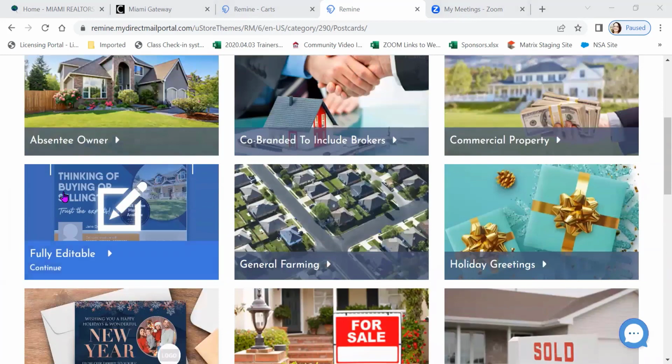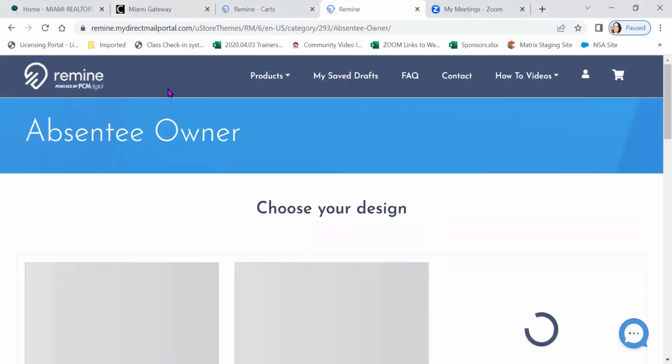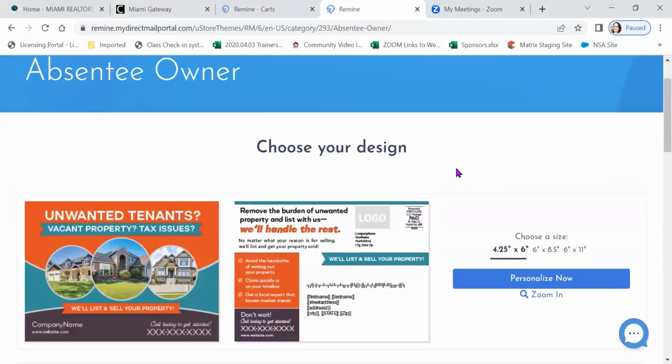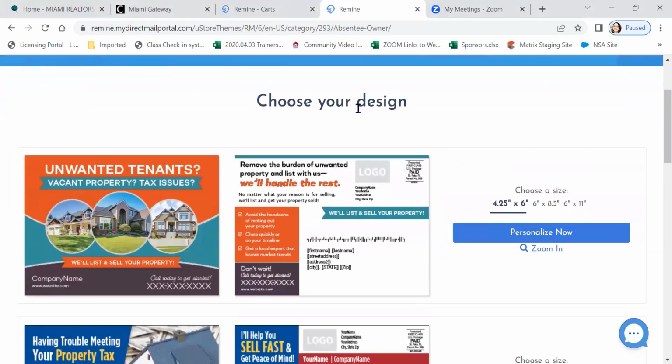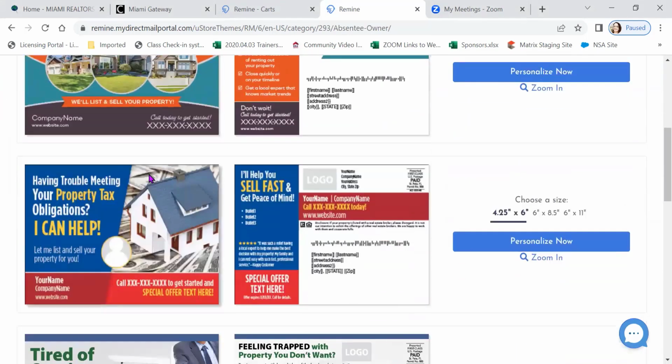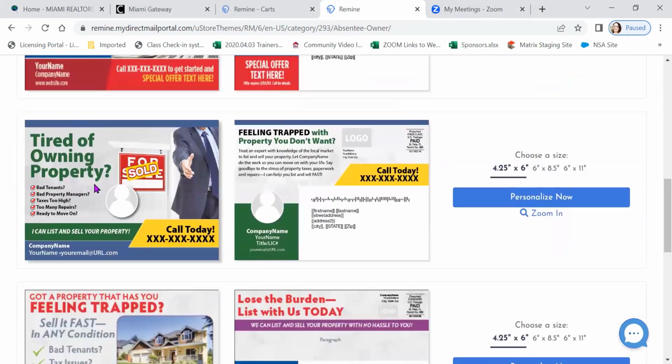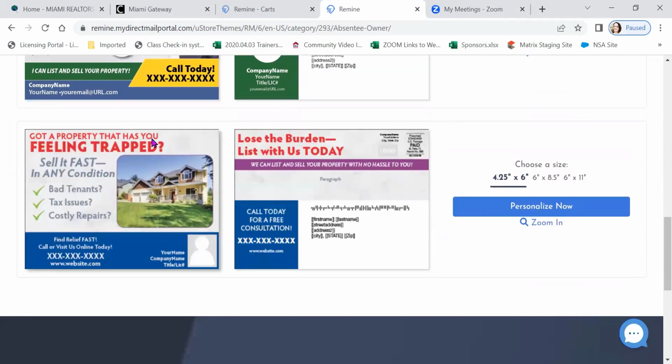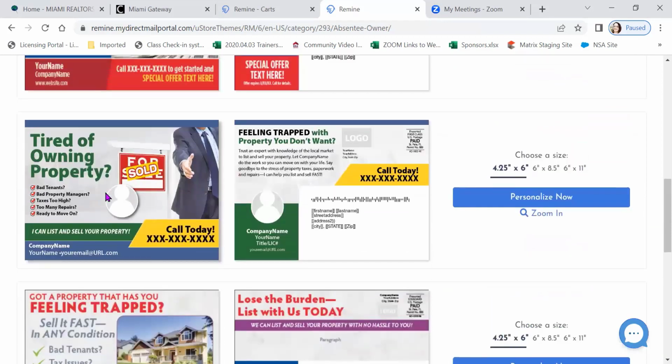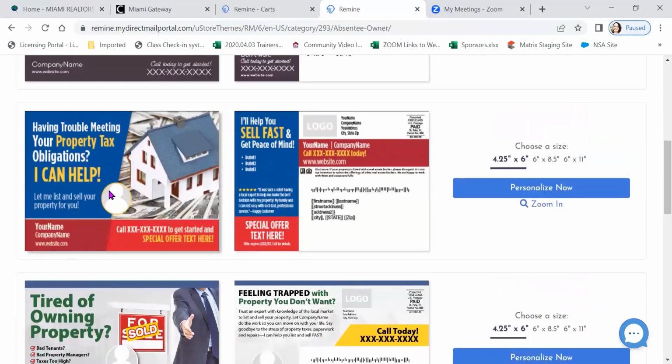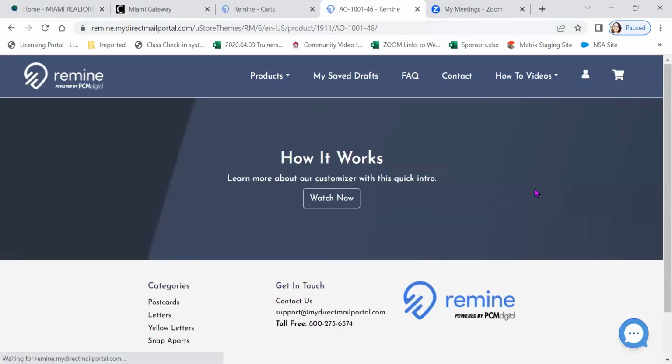So from here, I'm going to click on absentee owner. And then I can pick one of the designs that were already created for me. So you've got unwanted tenants, having trouble meeting your property tax obligations, tired of owning property, got a property that has you feeling trapped. You have these options. Now, if you don't like these, remember that you can always create your own. But I want to pick one of these just so I can show you how easy it is to create your postcard and go. So I'm going to click on personalize now.